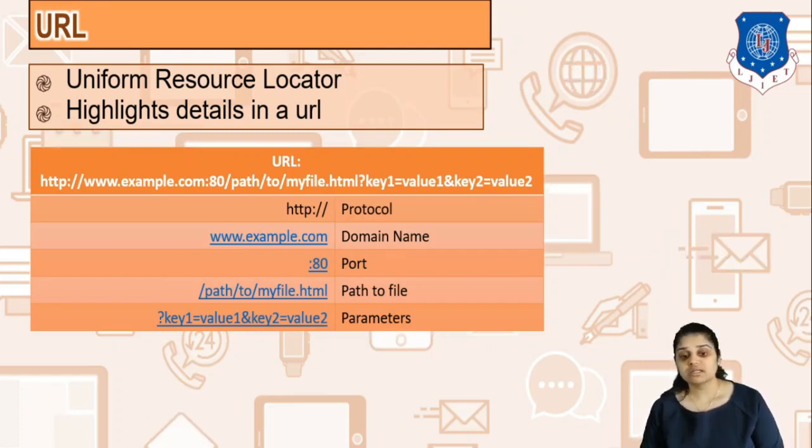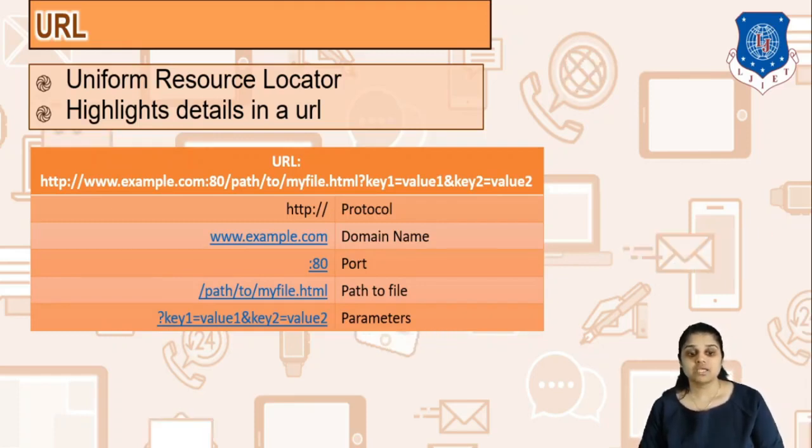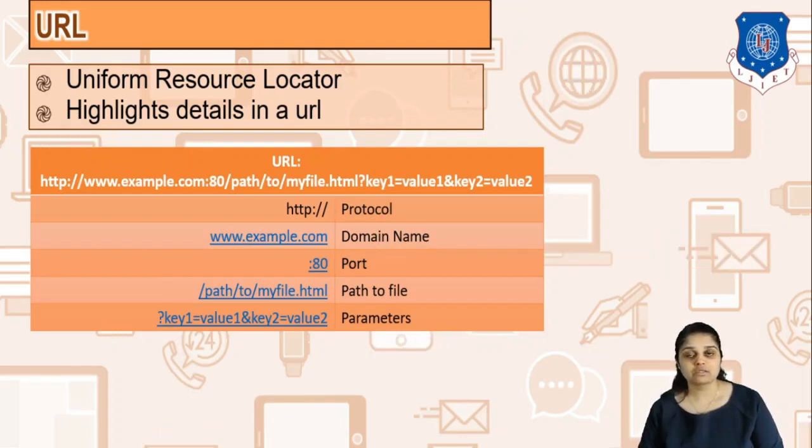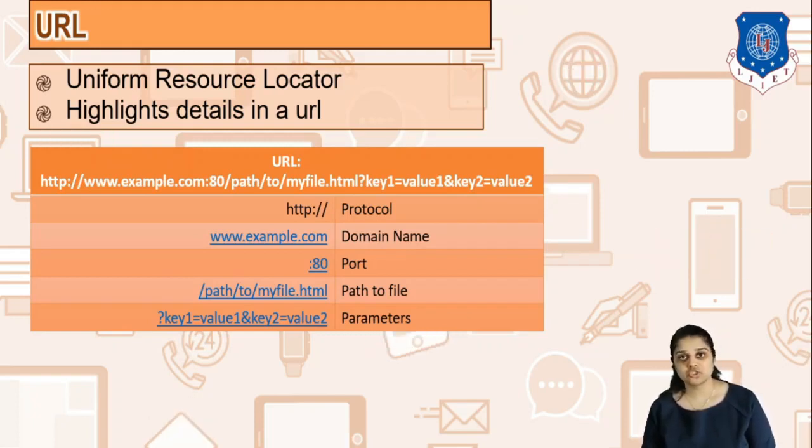If I do not set this 80, then the port number is by default HTTP's port number, which is also 80. But if I'm using HTTPS and I set port 80 explicitly, then the port number returned is 80 and not HTTPS's default port number. This URL class helps you access all these parameters using various methods available in this inbuilt class.